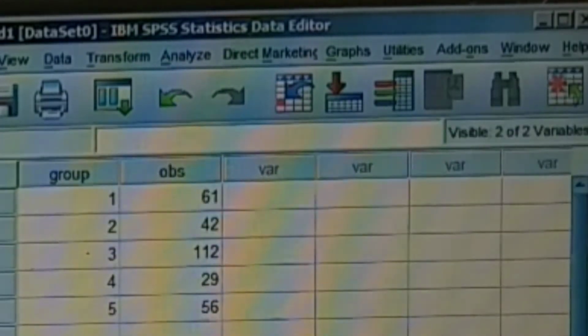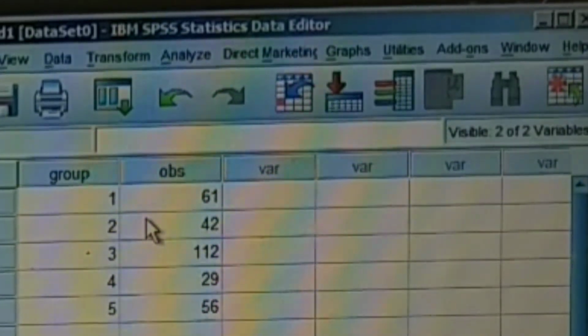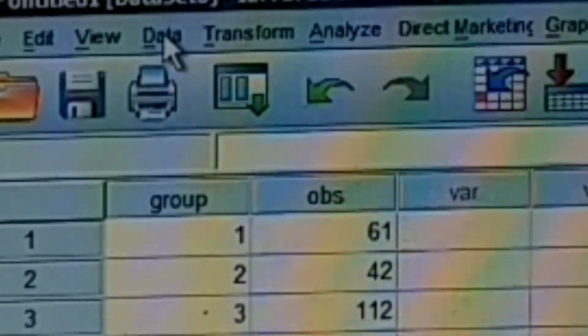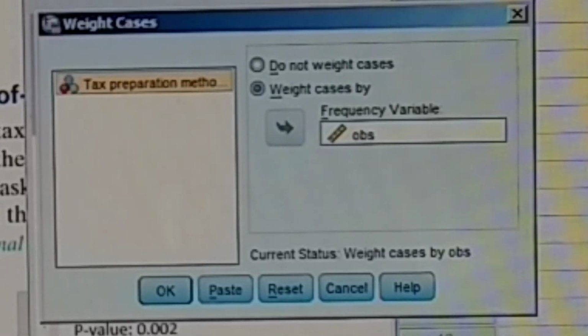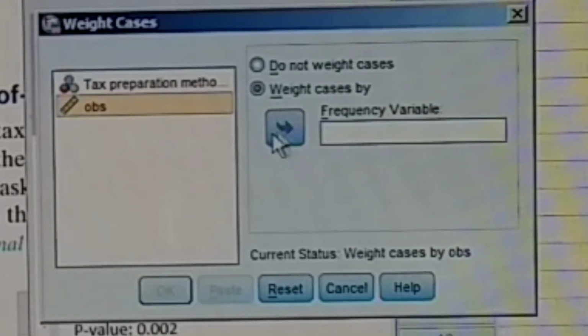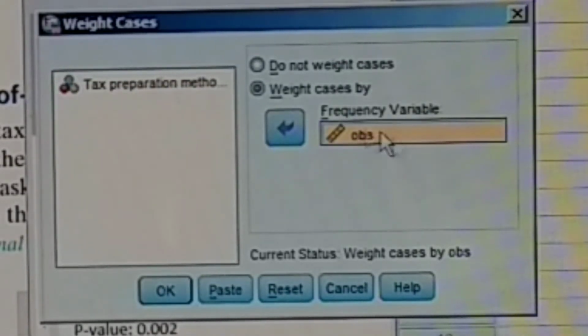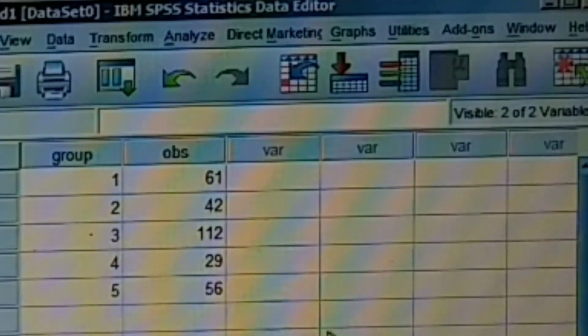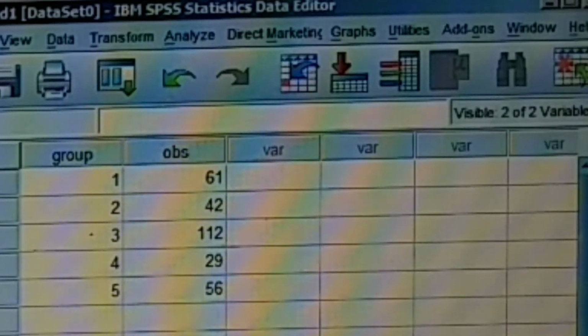And then we go back to data view, and before the analysis, we click this Data and then Weight Cases. As you can see, the OBS data is in the frequency variable box. So you click OK, and you close this. And then we can now run the analysis.